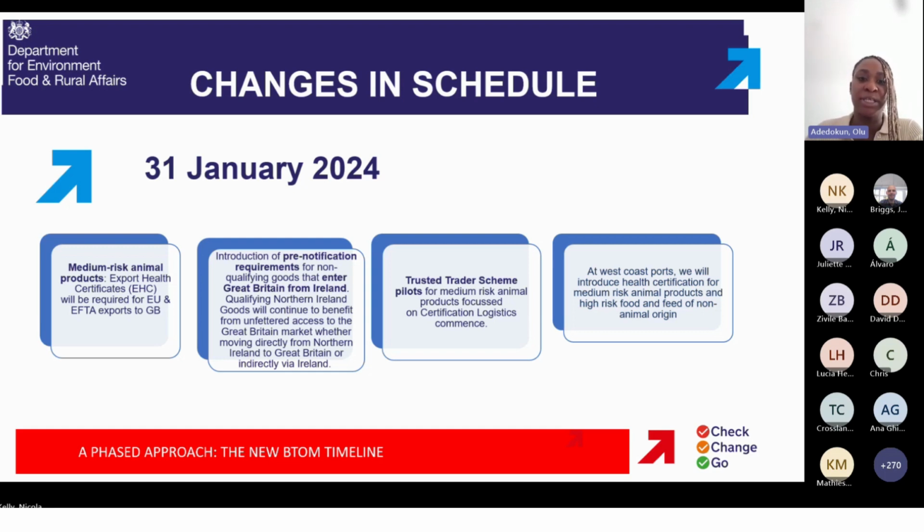We also have the Trusted Trader Scheme for medium risk animal products with a focus on certification logistics. This will begin in January. At West Coast ports, we will introduce health certification for medium risk animal products and high risk food and feed of non-animal origin.